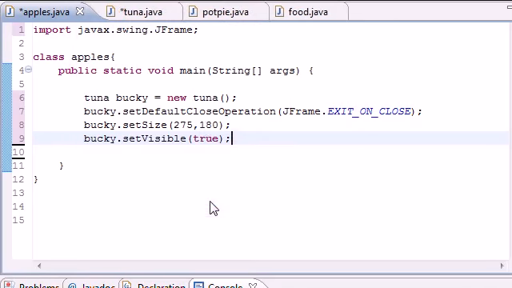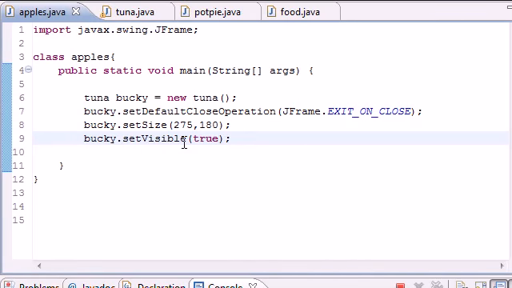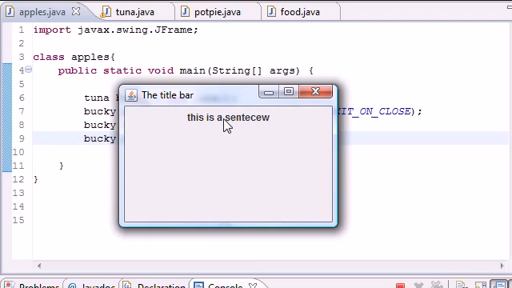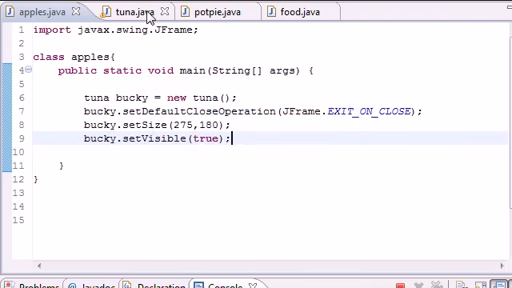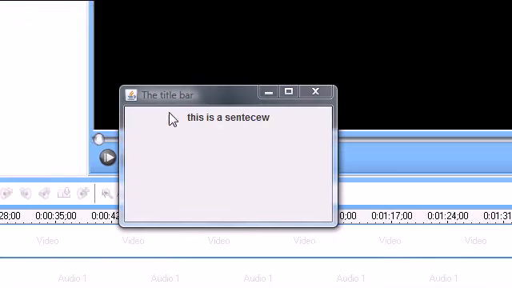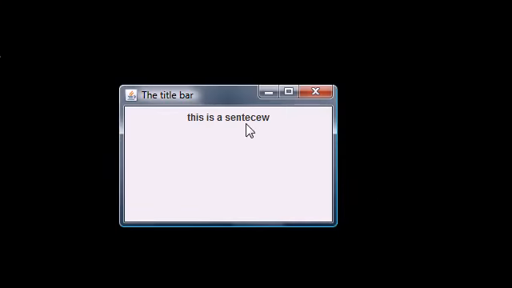Now let's go ahead and run this, and what we got right here is this is a sentence, and when you hover over it, it says this is going to show up on hover. So again, that's what we built right here. This is a sentence, put the title bar at the top, and when you hover over it, this is going to show up on hover.